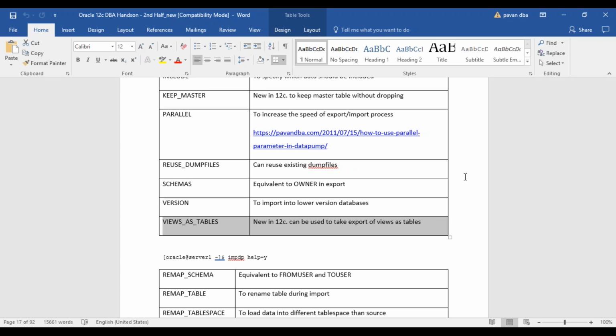But instead of having it as a view, let's say you want to take the export as a table, then you can just mention this option, views as tables equals to yes. Then if there is any view, instead of taking the DDL of the view, it will be converted into a table with the same name, and then the table will be exported. While importing also, that will be imported as a table instead of as a view. But it is a very rare case that we do this.